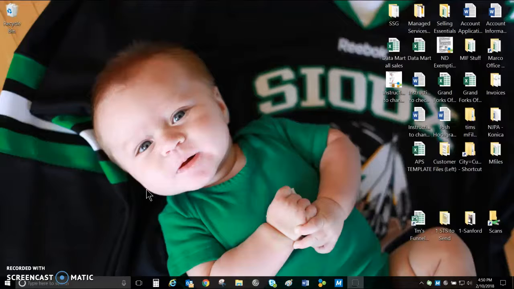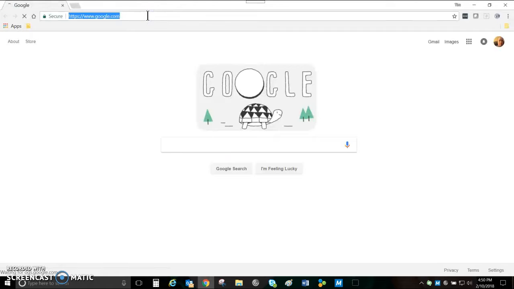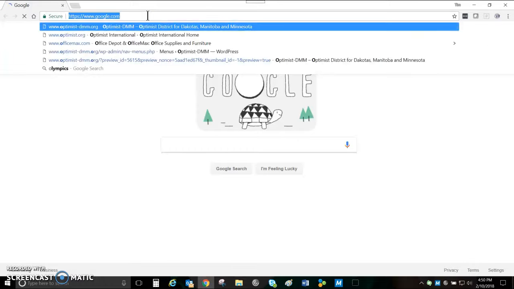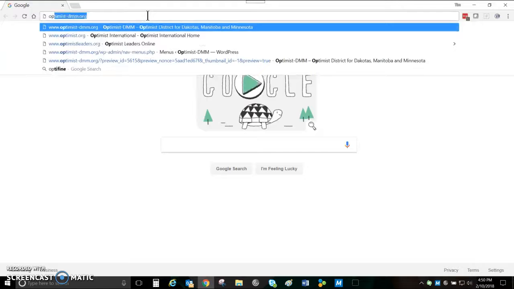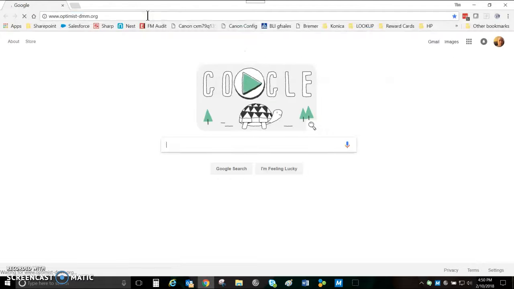It's pretty simple. All I need you to do is get on your computer, log into your computer with internet, whether it's Google or Internet Explorer, whichever you prefer. I like Google. I'm going to Google Chrome. And it's as simple as logging in to our district website. And that is optimus-dmm-org. See, I got it right there. I click enter. And it's going to bring you to our district webpage.